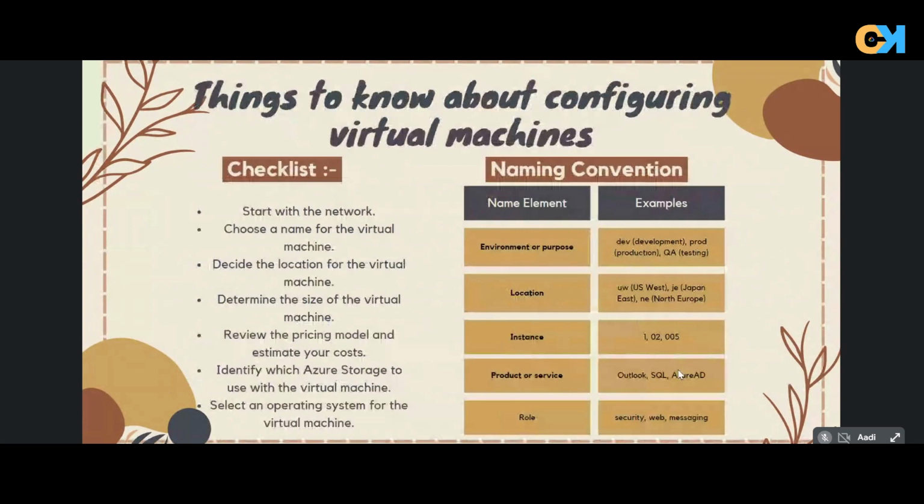Now, we need to keep a few things in mind before configuring the virtual machine. You can see the checklist here: we need to start with the network, choose a name for the virtual machine, decide the location of the virtual machine, its size, pricing model, the Azure storage to use for the virtual machine, and select the operating system.